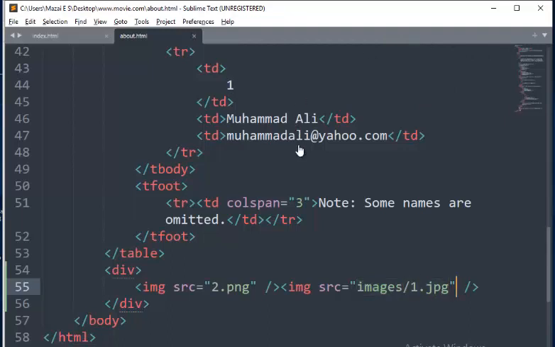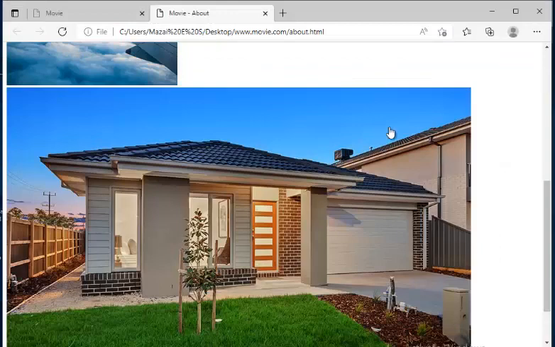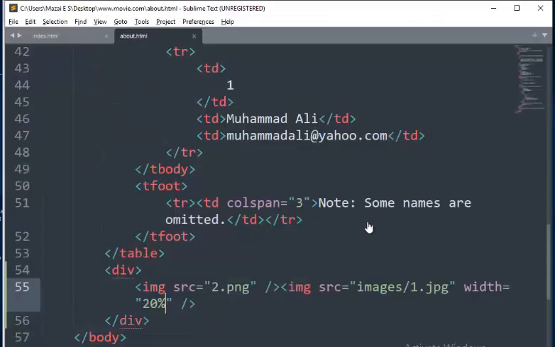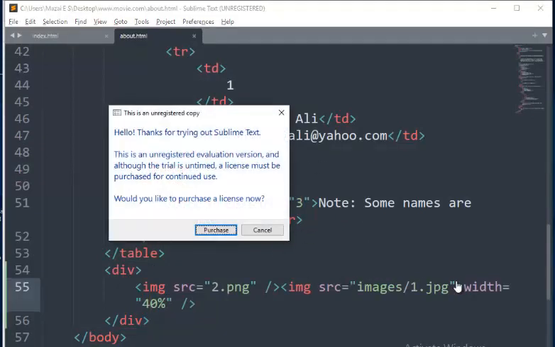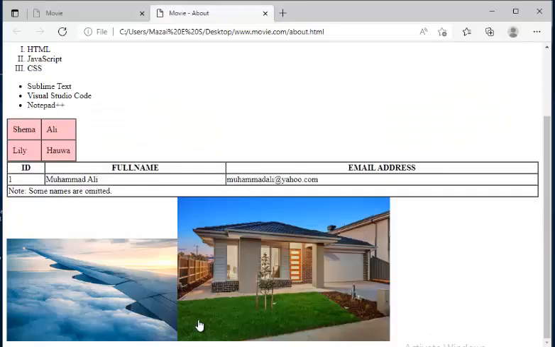Some attributes that you can also add to the image are attributes like the width. You can introduce the width attribute. Let's say you can say 20%. So when you say 20%, then the image will be reduced to 20% of its original size. Let's say 40%, like this. Good.